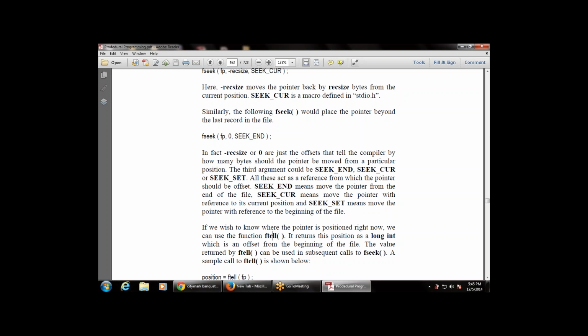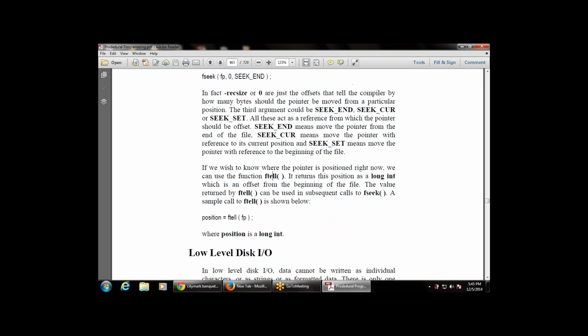That is the value that is returned by ftell. ftell gives the pointer position. So any value that is returned by the ftell function can be used in a subsequent call to the fseek function. A sample call to ftell is shown below. That is how we are using ftell: position = ftell(fp).